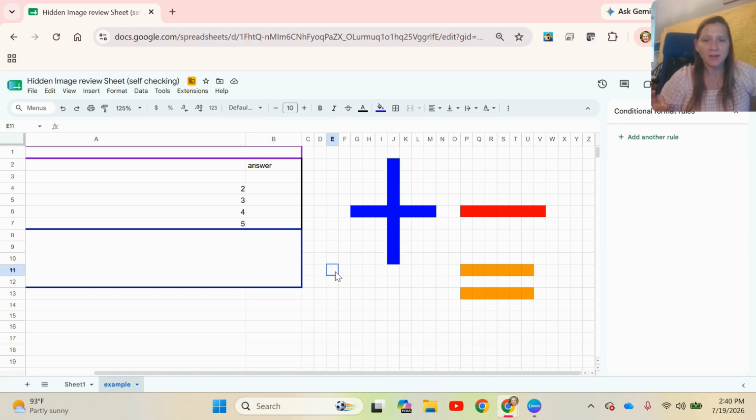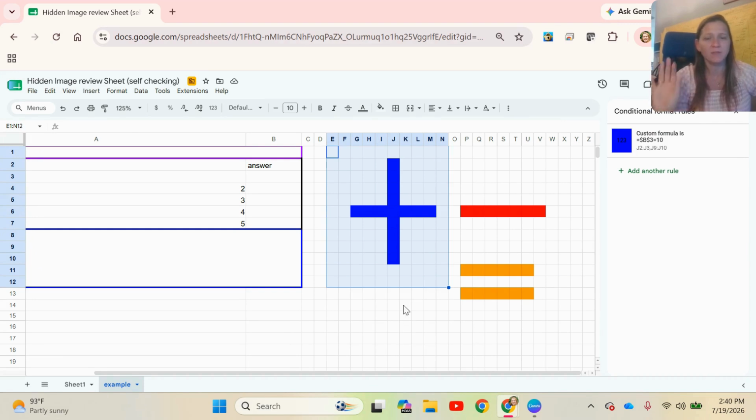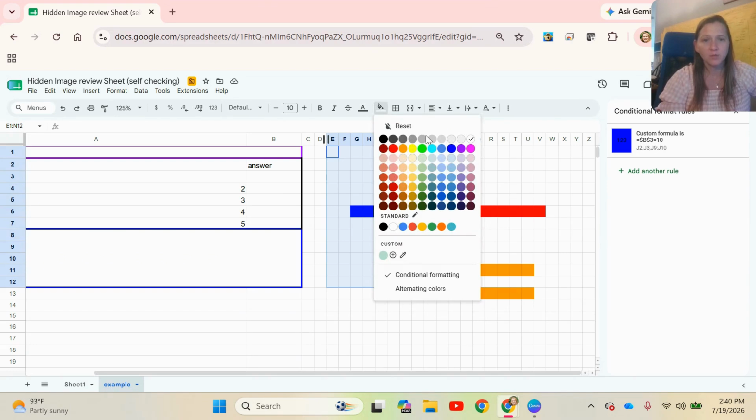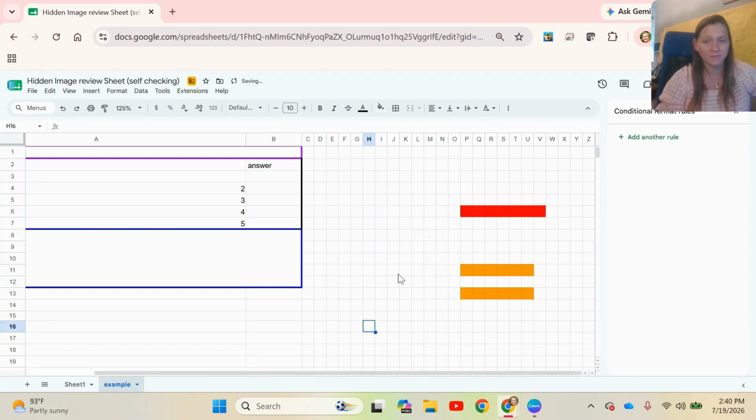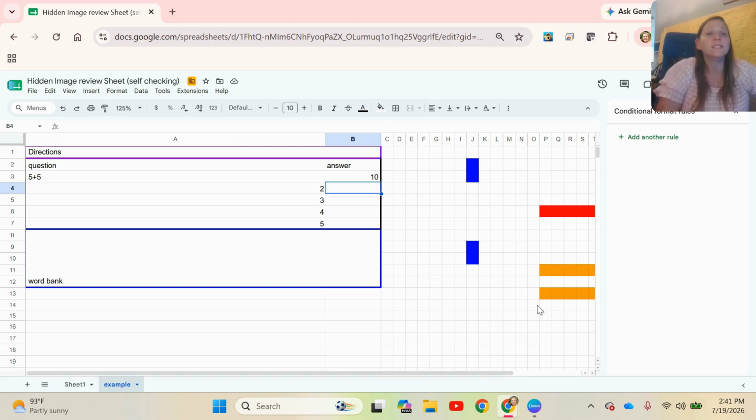So the way I try it out is I'm going to select the cells. I could select all of them, but this is the only one I formatted for now. So I'm just going to change it. And I'm going to push reset. Now it's white. And I can check and see if it's going to work if I go to my answer and I type in 10 and it appears. So I know that my formula works. And I would go ahead and do the rest, connecting all of these cells. Once all the cells are connected, the students will be able to type in the answers and reveal the hidden picture.